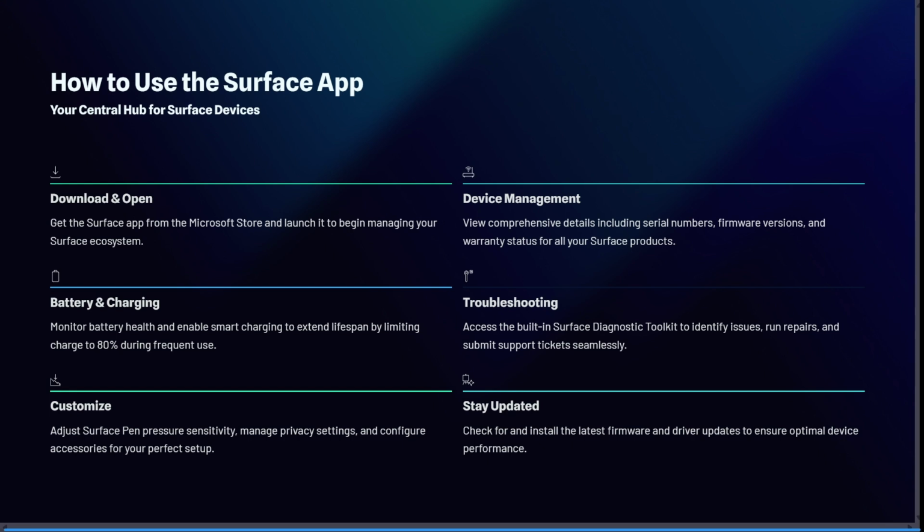And as a bonus tip, explore and see what features are actually available.